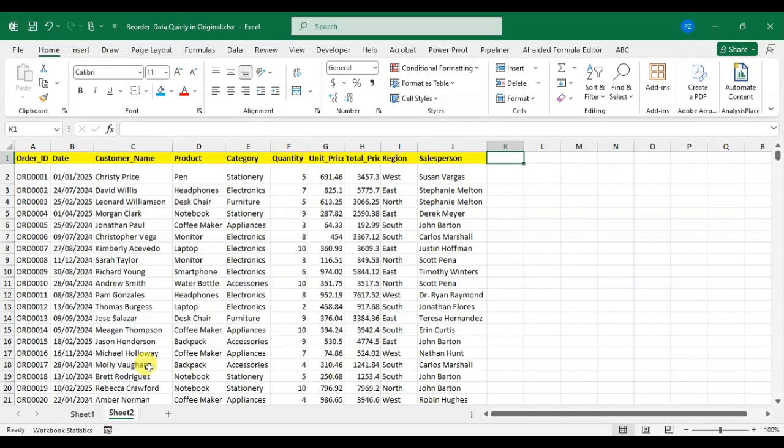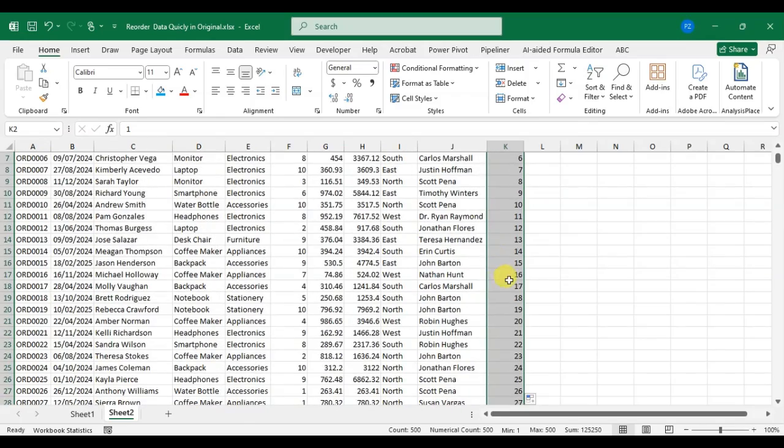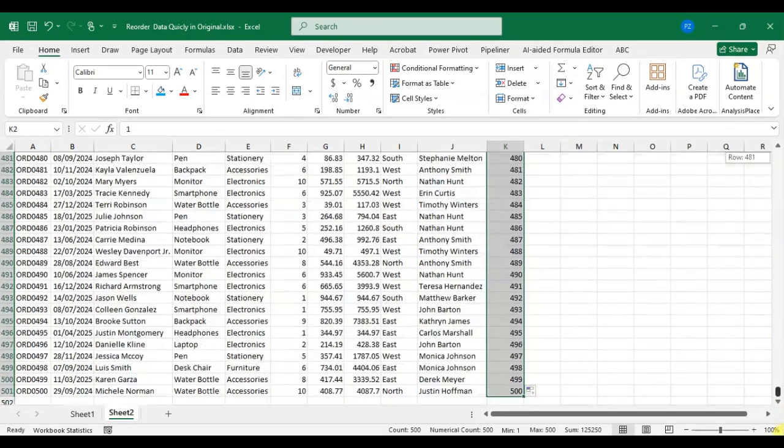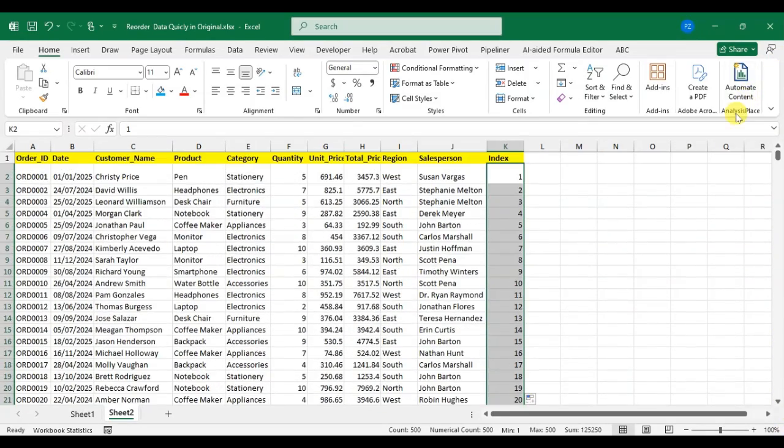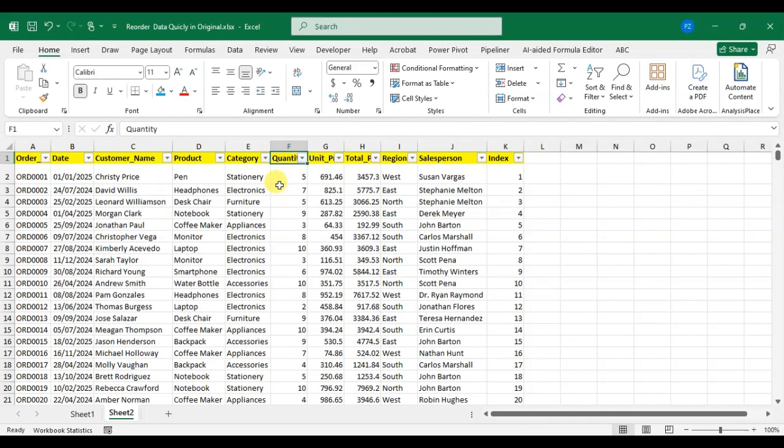I just go to sheet number 2. Now I add one column. I add just an index column. Then enter 1, 2, select both numbers, and double click on the corner point. You can see the whole number series is added up to 500. So here now I apply the filter, Ctrl+Shift+L.